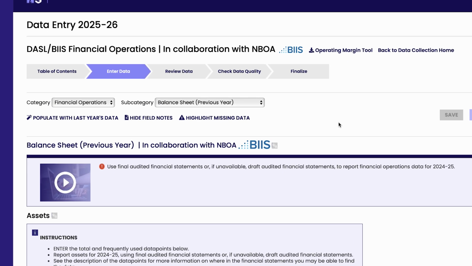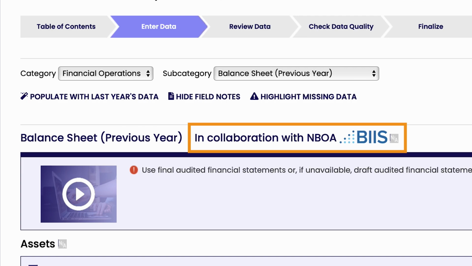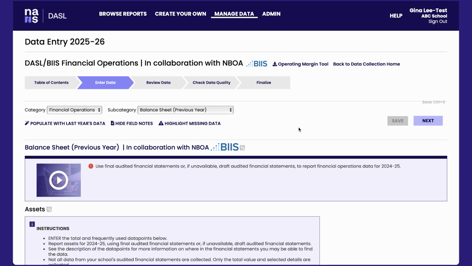Welcome to the Financial Operations Balance Sheet subcategory of NAIS's DASL in partnership with NBOA. The changes you see are a result of the data collaboration between NAIS and NBOA, feedback from schools, and feedback from national, state, and regional associations. Have your audited financial statements handy as the source for many of these data points.